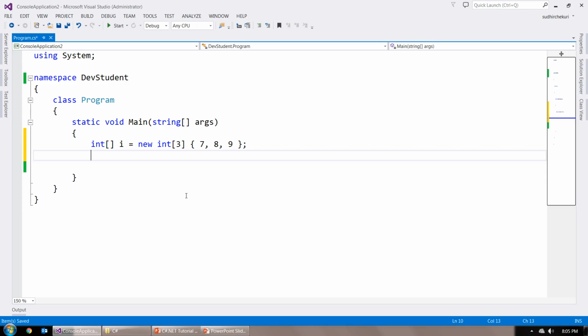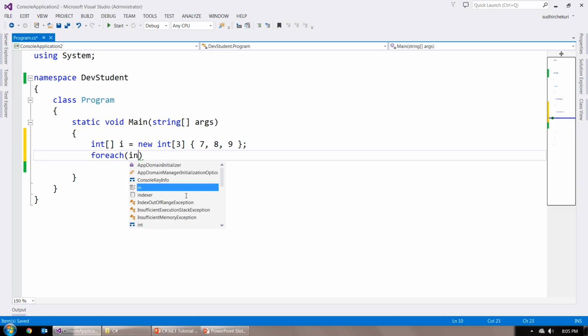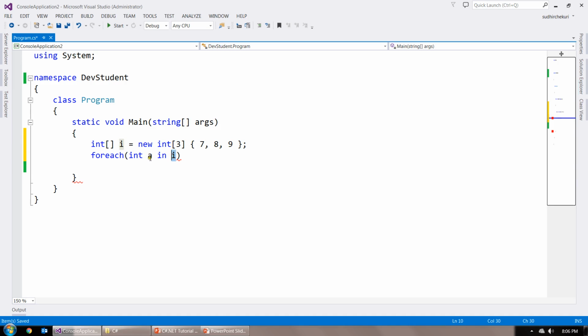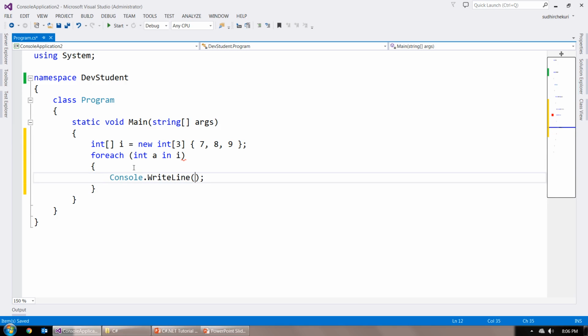So 3 values are present inside my array of name I, which is of data type int. Now to print them, I can use for loop or foreach loop. Foreach is simpler, which is specially designed for this type of collections. int a in I. You can see I is an array name, and a is a variable which is of type int. So every time one value from I will be taken and placed inside a. To print the elements, I'm going to use Console.WriteLine(a).